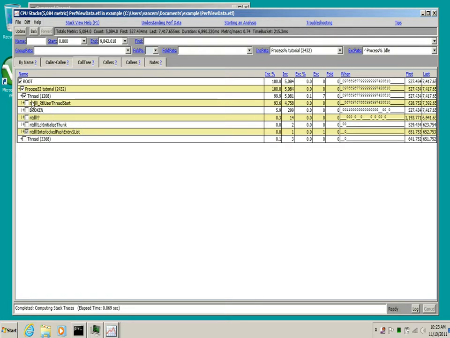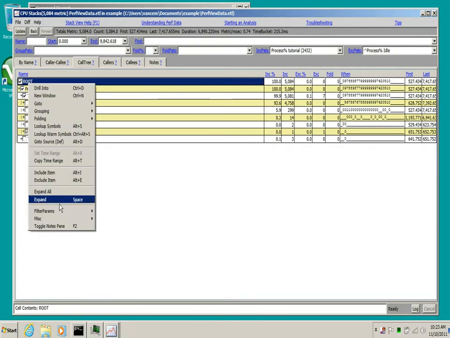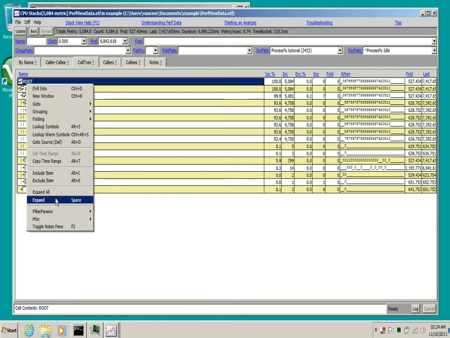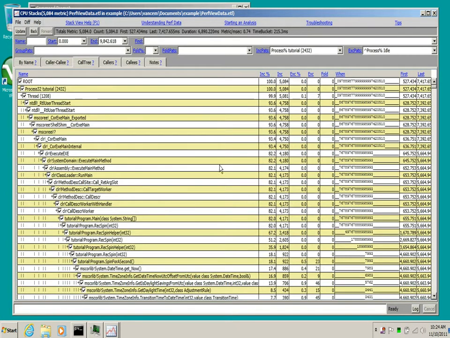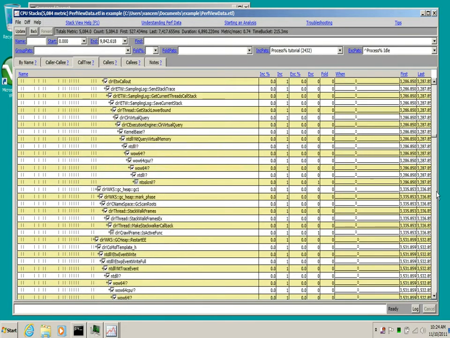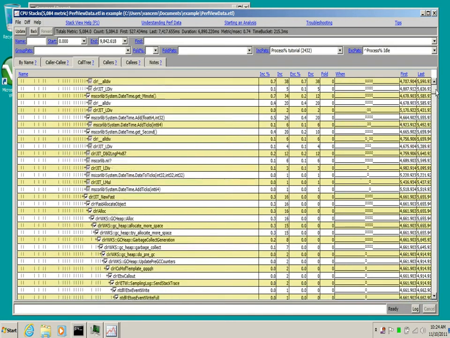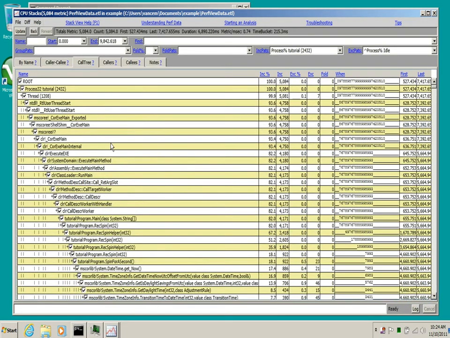I've also gone to the call tree view, and in the call tree view I'm going to expand all of the nodes. The first thing you're going to notice is that there are quite a number of them. There are lots and lots of call tree nodes in here, and so you can imagine that it gets a little complicated.